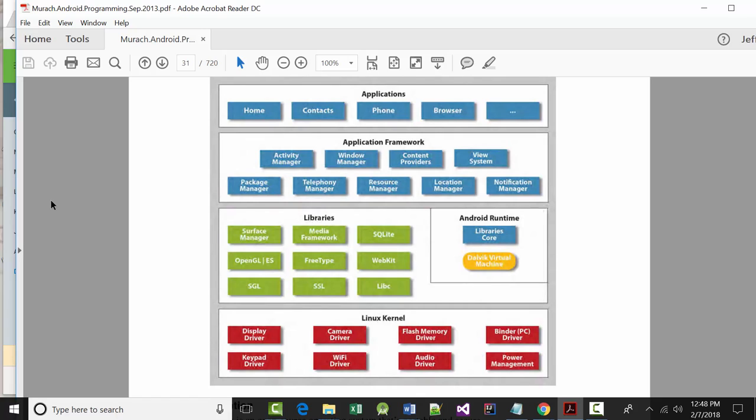The second layer contains the native libraries. Now what's interesting, these libraries are written in C or C++. They're not written in Java. They're written in C and C++ because they tend to be the fastest programming languages when you run an application. All right, and it says how they include the Dalvik virtual machine. And again, that's right here.